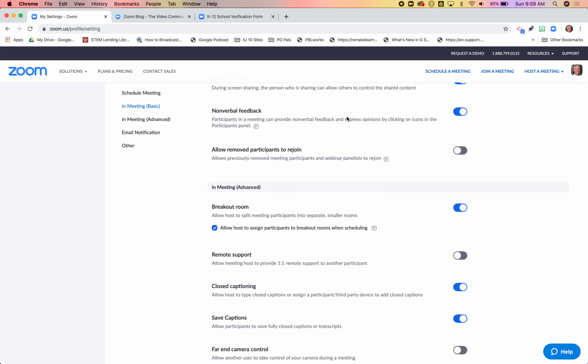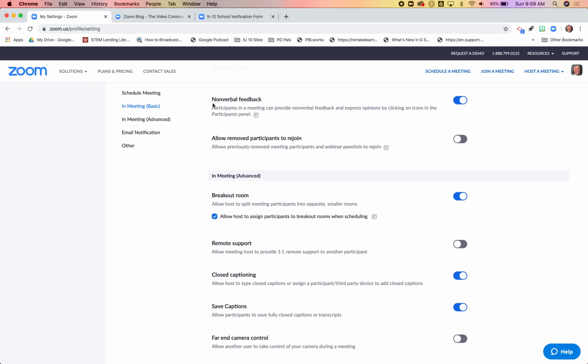But this one is really big. This is the one I had a call on. Somebody asked me, why don't I have the thumbs up, thumbs down, yes, no, faster, slower? It's right here, the nonverbal feedback. That may be off, especially if you're in that basic Zoom account and everybody's kind of been upgraded right now. That may be something you never checked before, but make sure nonverbal feedback is on. That's going to give you the thumbs up and the thumbs down.